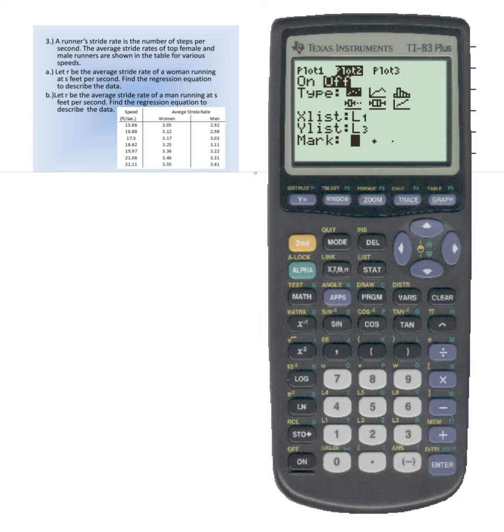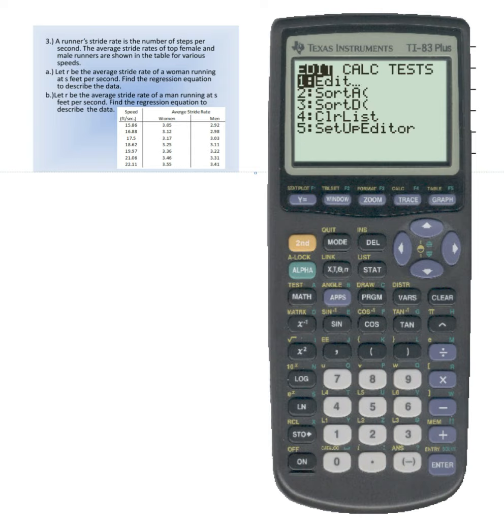So I'll go to stats now. Push the stat button right next to your arrow keypad. And we want to edit it, so hit enter for edit.